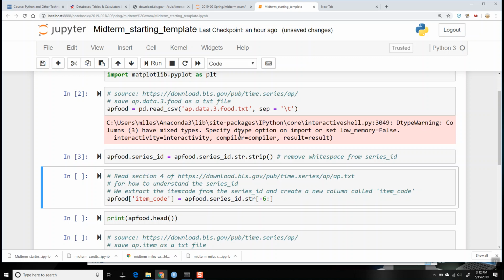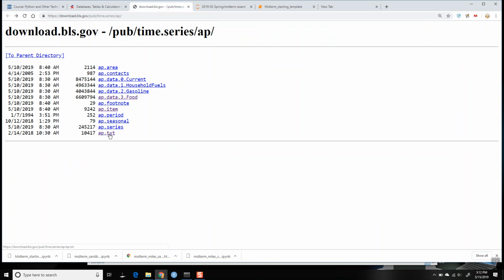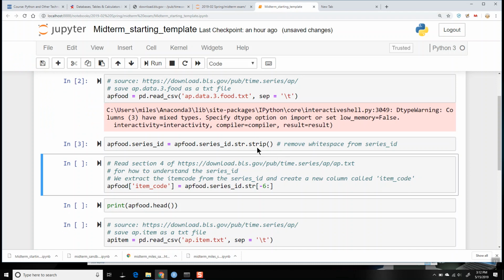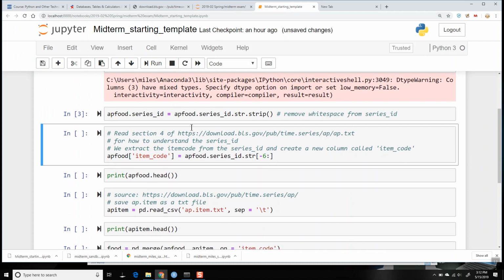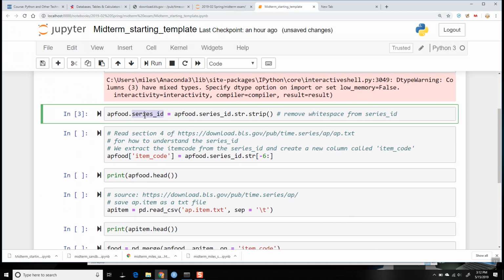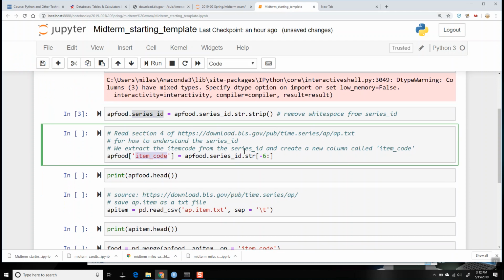It's fine. And if you read the file ap.txt, which gives information about the average price data, one of the things they tell us is that the item code is the last 6 digits of the series ID.